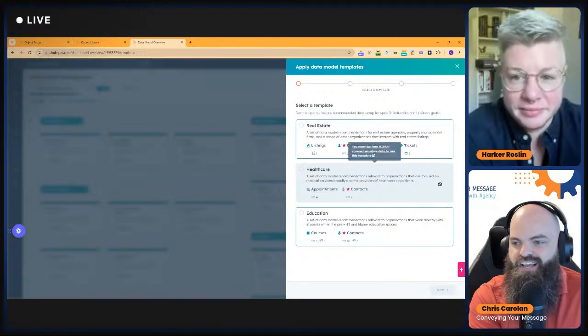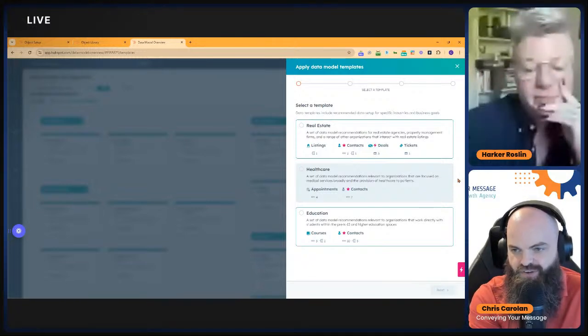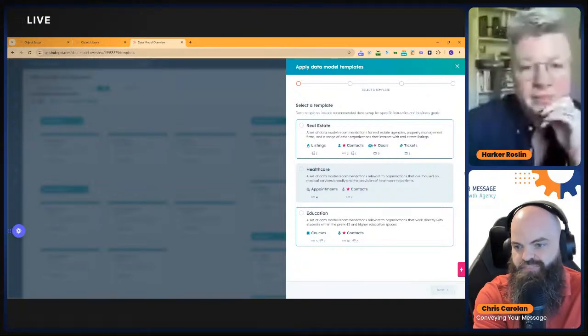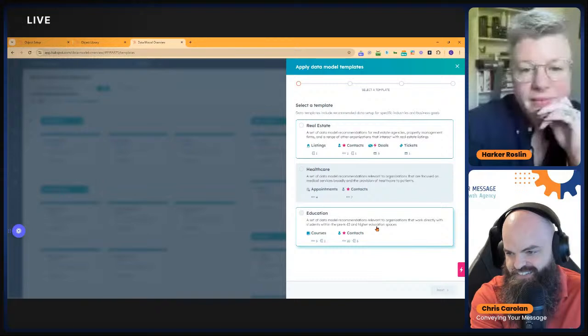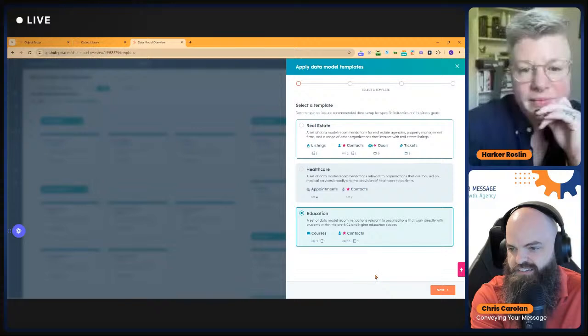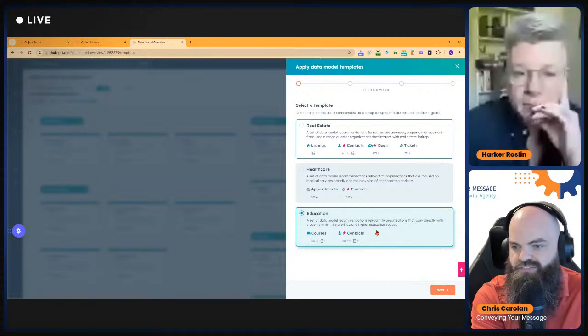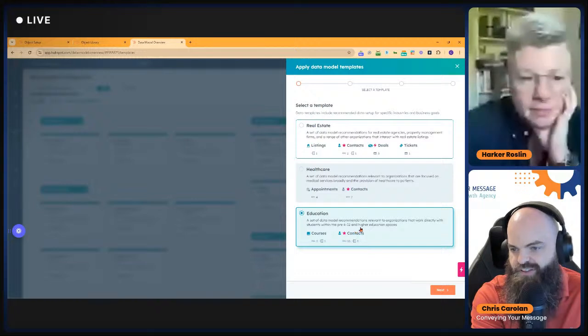So to help avoid that, I love these cases of guardrails where, one, it gives the guardrails. It also standardizes the way that people can think about these things, which I think is going to be a huge benefit over time. The Let's Build series is all about education. So we're going to click on that one and see. A set of data model recommendations relevant to organizations that work directly with students within the pre-K-12 and higher education spaces.